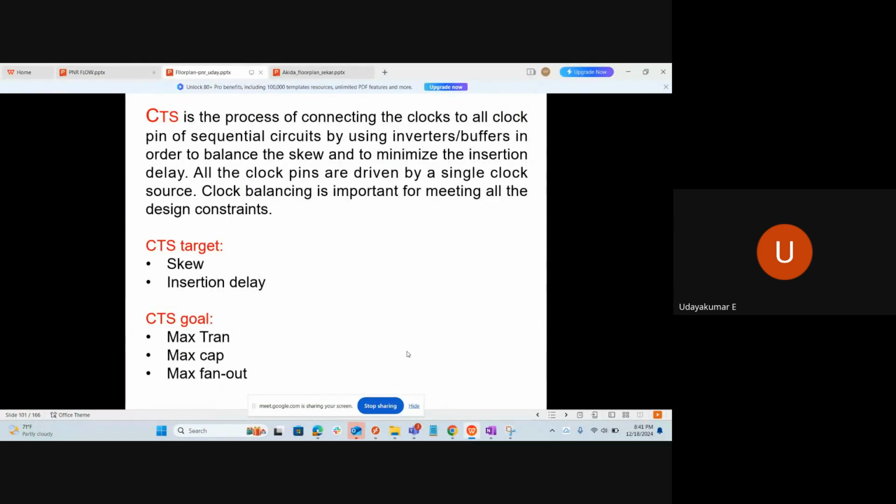Before the placement stage, we do not have any real clock. The clock will be ideal, so the timing will not be accurate. After CTS only we are building the clock, so the propagation will happen. The accurate timing will be seen after CTS only.